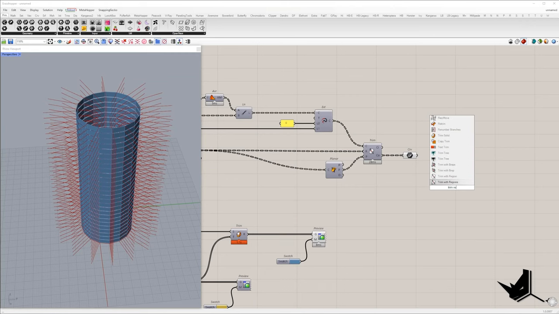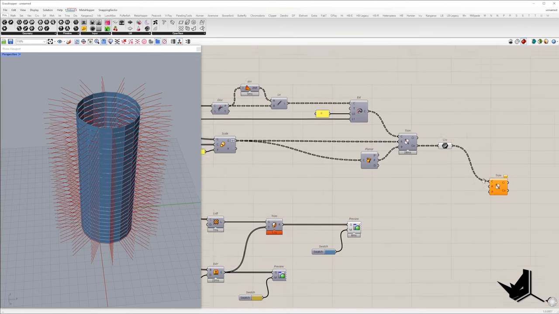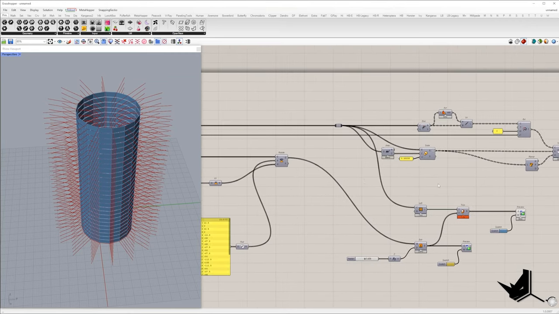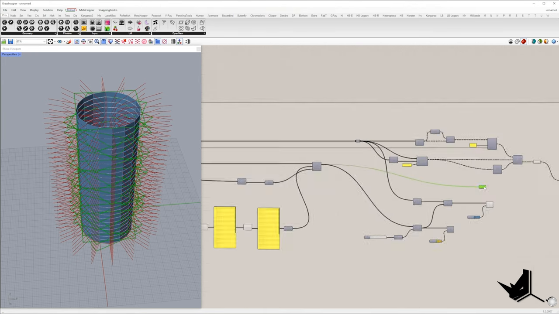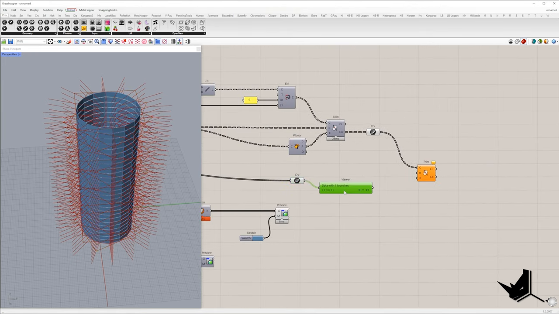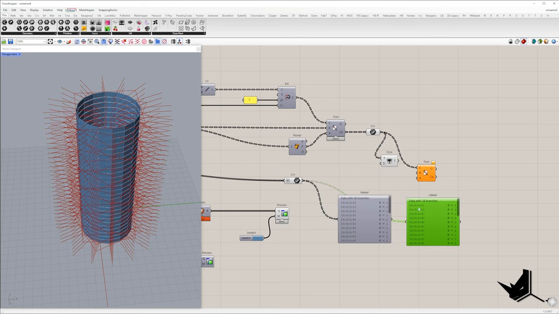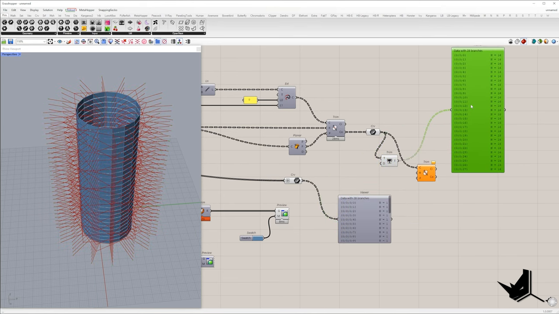These trim lines will then be trimmed once again, this time with rotated floors from the same level. Keep a close eye on your data tree here. I use the trim tree component to make sure we have the same number of branches as we do floors.